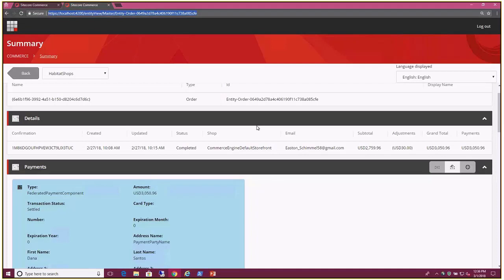We know what shop they use. We do support multiple shops, which could potentially change the rules. So we know they came in through this default storefront, but you could potentially have many storefronts or many shops and have different sets of rules for them. And we have their email address and various subtotals. We see that some adjustments have been made here. So it looks like the subtotal was $27.59.